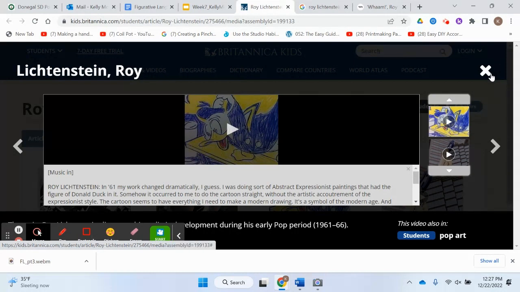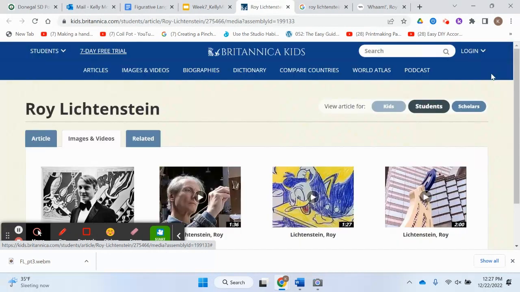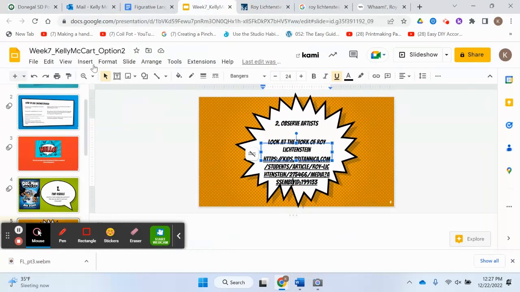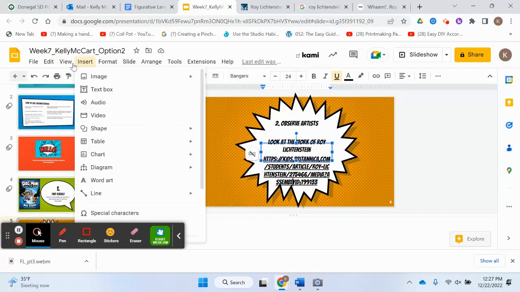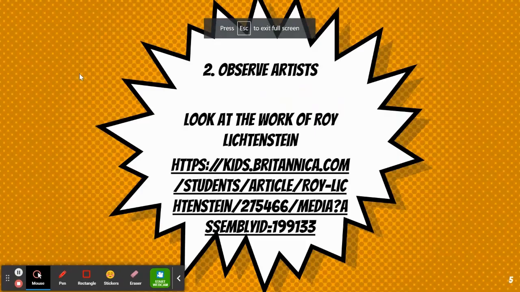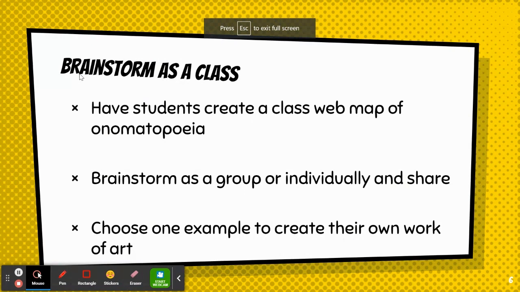This way, students are viewing an artist that actually would go about creating these works using onomatopoeia. So there are examples of Roy Lichtenstein's work, there are videos students can watch, and you can choose your level of engagement that you want students to look through some of his abstract paintings. Then I would come through, so now that we have found examples of onomatopoeia in our own text, and we see examples of onomatopoeia from an artist, now we need to make.